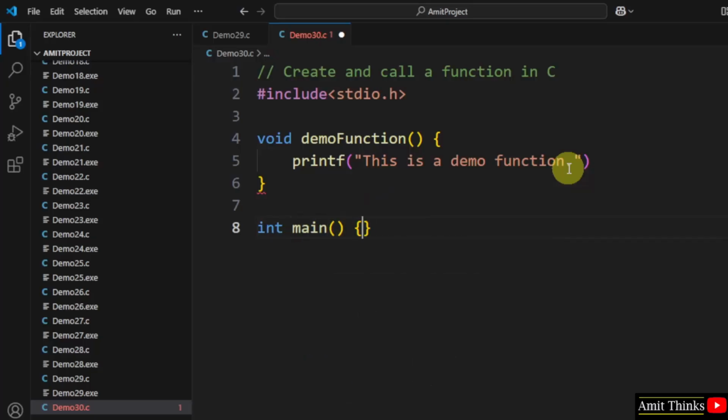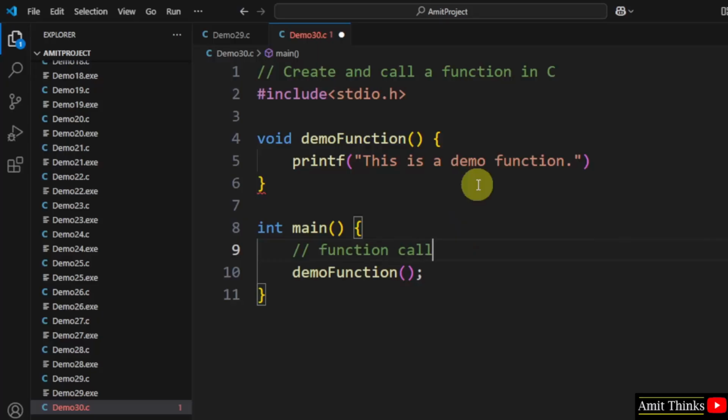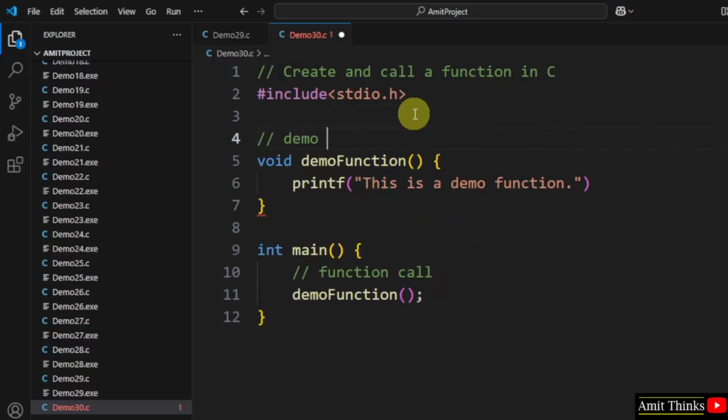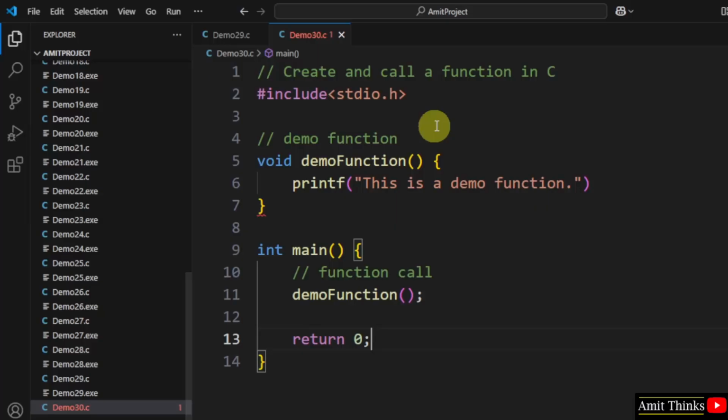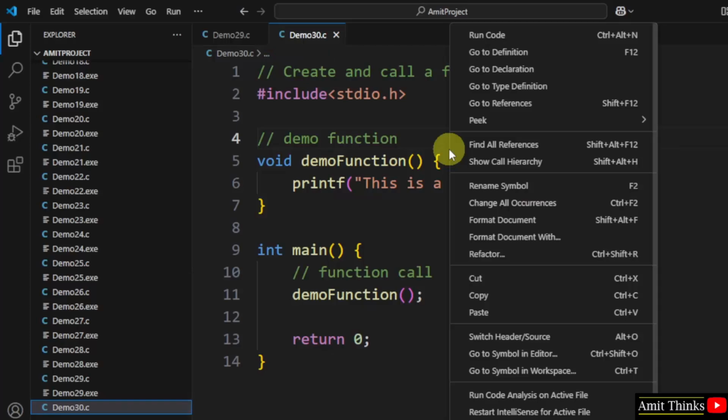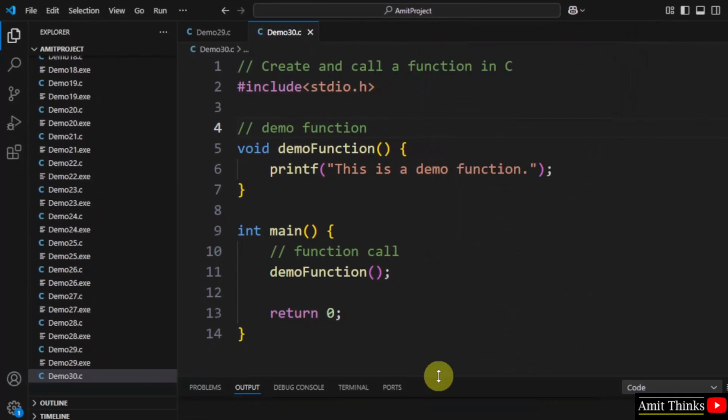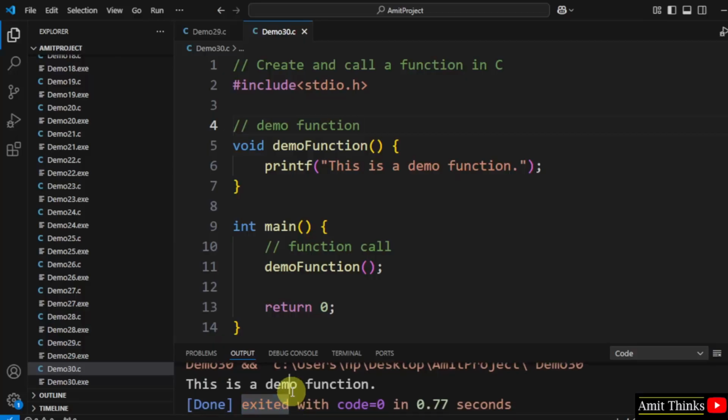Then the main function. Within this, you can just call the demo function like this. This is the basic example. This is function call. And this was our demo function. That's it. After that, you can return 0, write return 0 here. So we created a basic function. We missed the semicolon. File, save, right click, run code. This is the demo function printed.